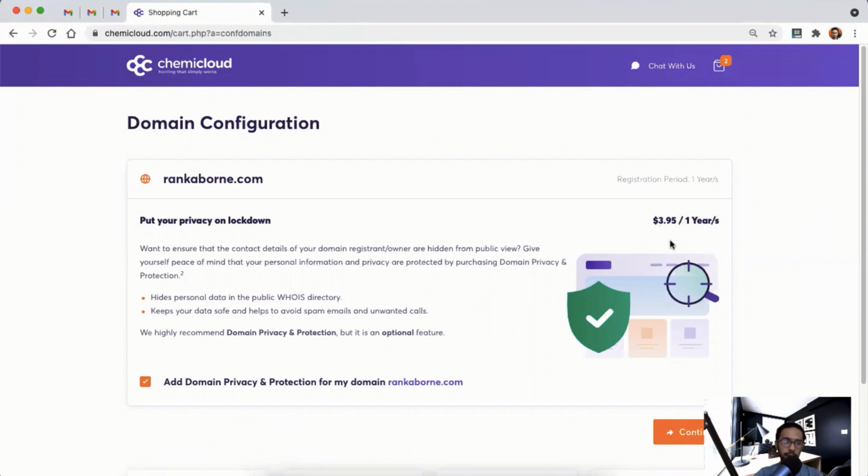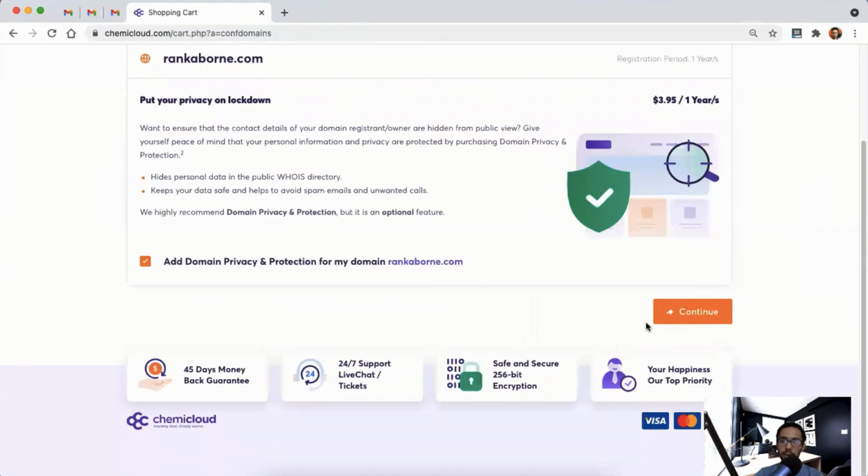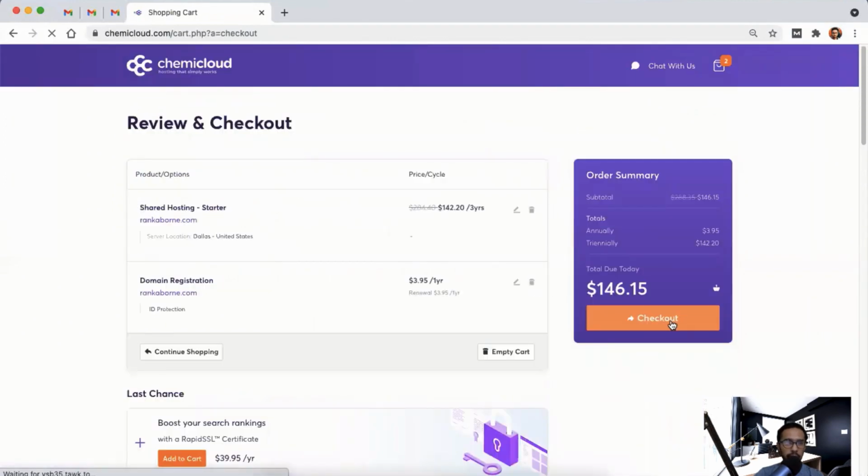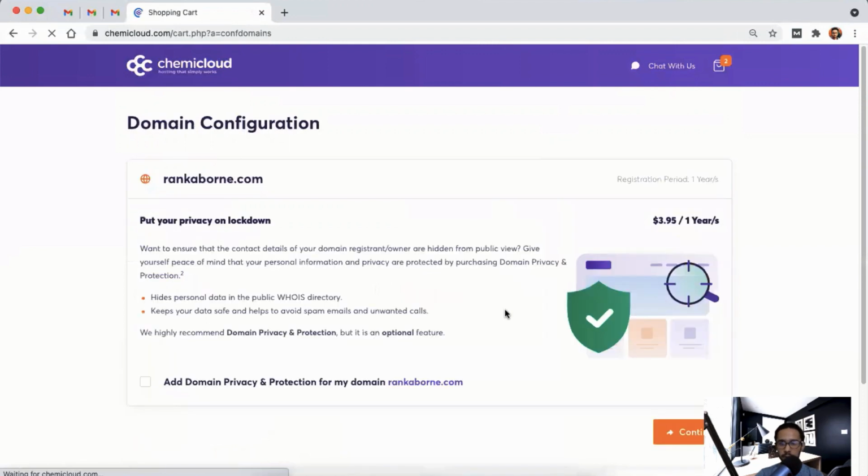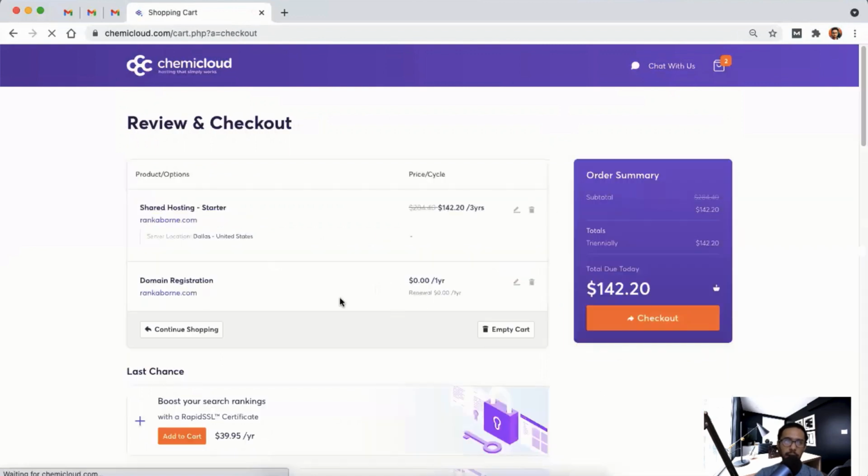It will cost you $3.95 per year extra. If you don't choose that, the domain will be free for life. So as you can see, the domain is here, and you can see it has added $3.95 per year. If you don't want to pay for the domain privacy, click on this edit icon, then uncheck this checkbox and click on update your cart. Once you update your cart, you will see that you are not charged any dollar for the domain registration. The only charge is for the web hosting plan.